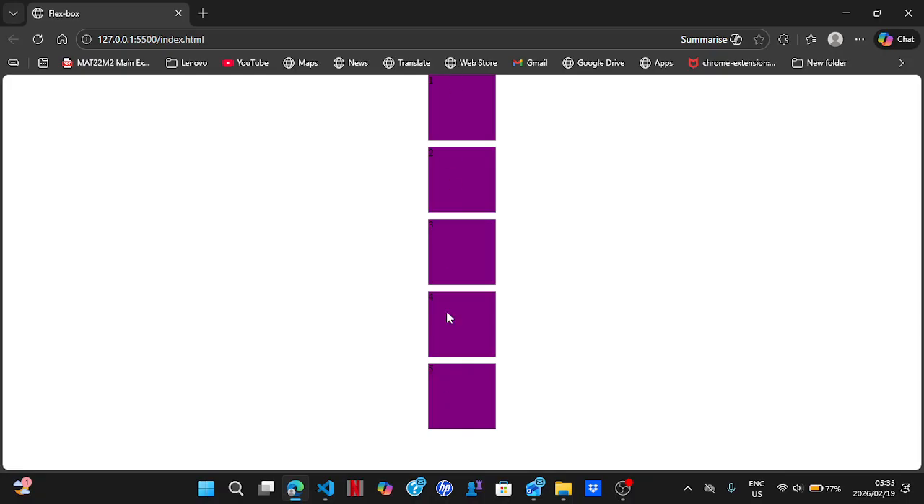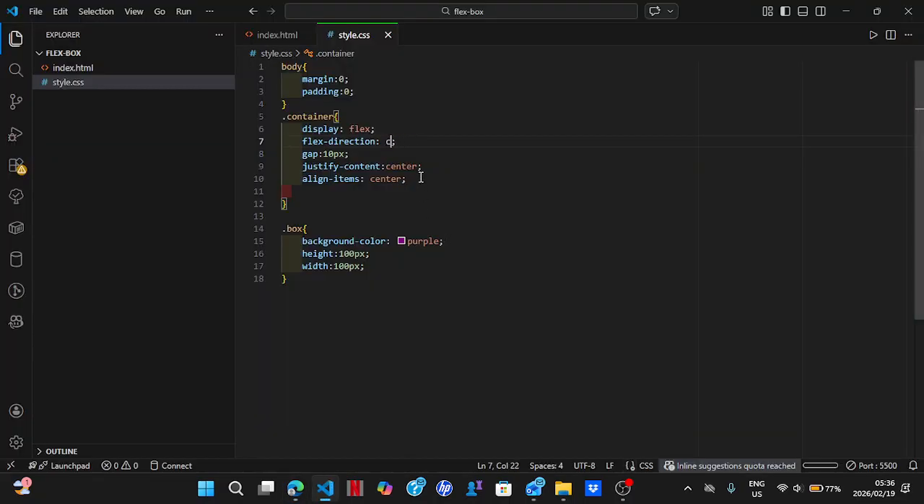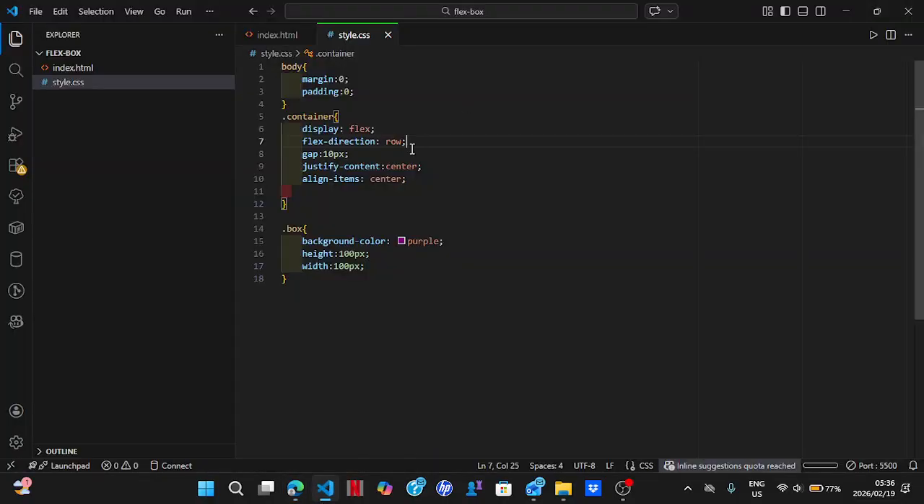So now the flex direction is column. By default, the flex direction is always the row. But you can change your flex direction to column, from items being horizontal to vertical. So just put column like this. Now the items appear like this.